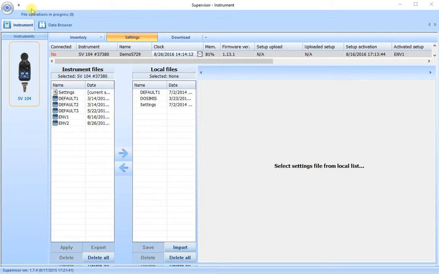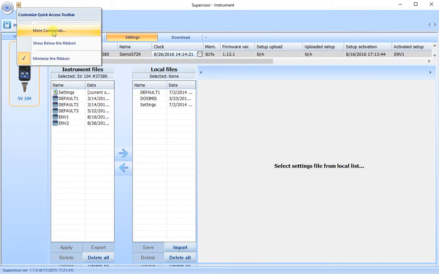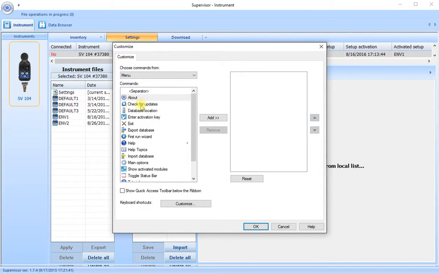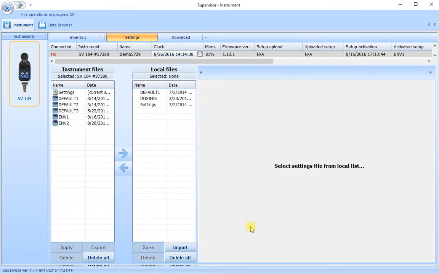It's also possible to customize the command keys that are shown along the top edge of the screen. Simply click and choose More Commands. Select the ones that you want to have quick access to, for example exporting the database. Select, click Add. This choice will go over to the right hand side. Click OK, and now the export database icon is added to the ribbon at the top of the screen.